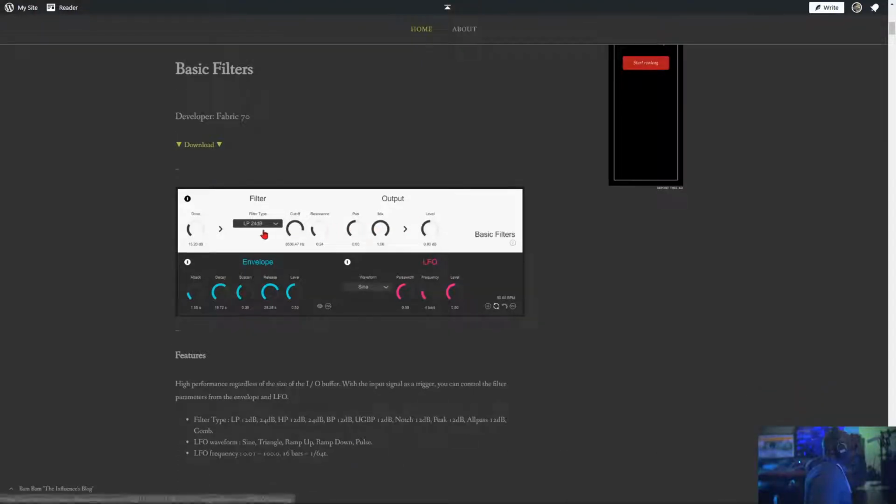This one has a drive knob, so you're adding some drive, a little bit of distortion, along with your filter. Here you can select the different types of filters with their dB per octave slope. Then we have the cutoff, which is basically where the frequency is going to be, and resonance, the peak of that frequency if you're looking for some resonance. There is panning, a mix knob, and a level knob, so they give you a lot of control here. And this one is more for a creative situation.